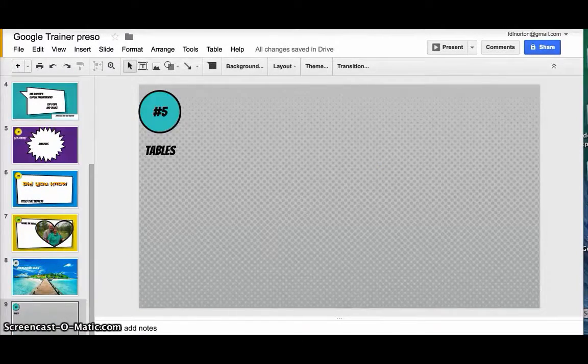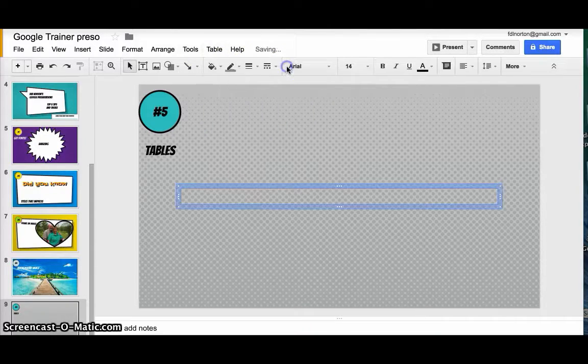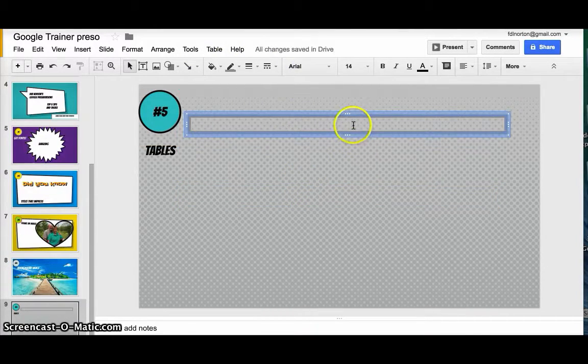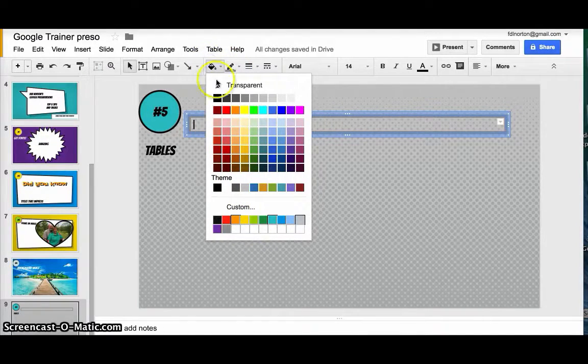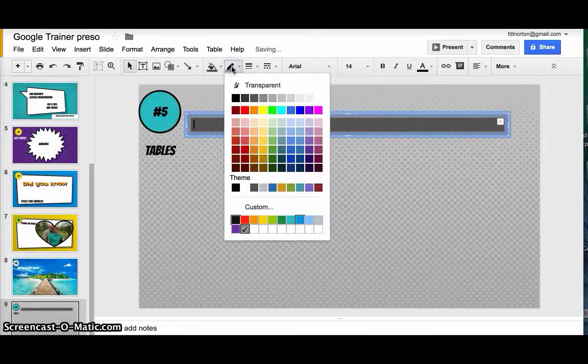And tip number 5, one of my favorite tips to give folks, is to use tables when creating a presentation. So if you go to the tables and insert a table, I like to start with a heading toward the top. The next thing I will usually do is select my table and give it a nice bold color for the fill. So if you go to the fill bucket, pick out a color, and then you can also choose the outline as well.